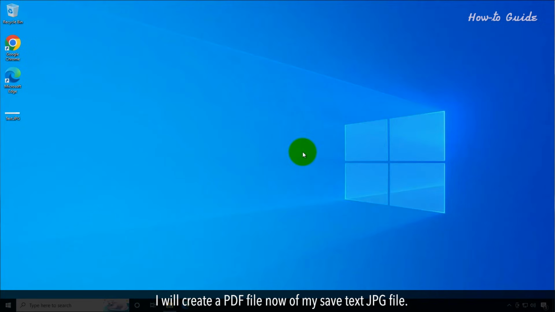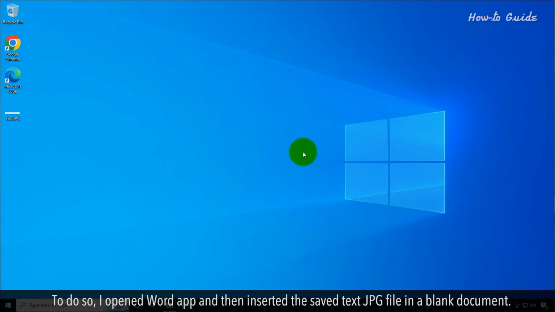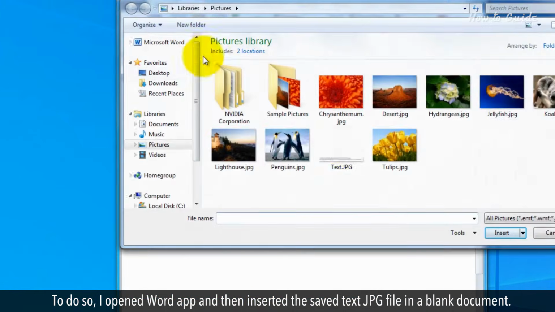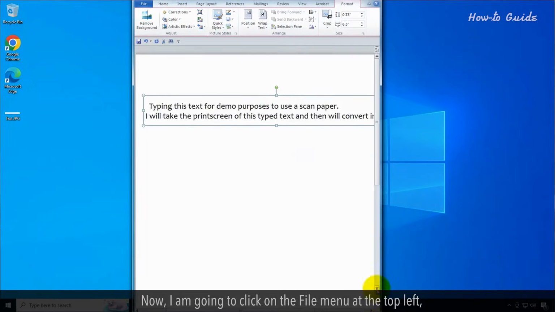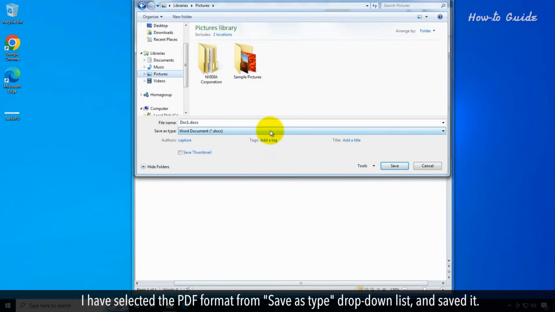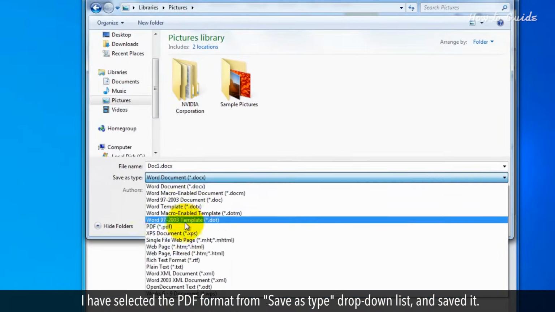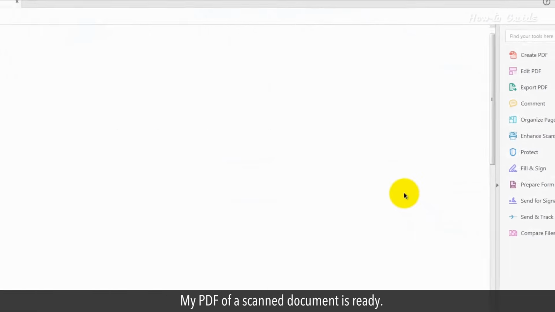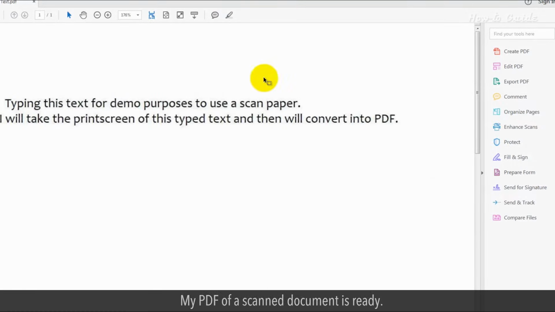I will create a PDF file now of my saved text JPEG file. To do so, I opened the Word app and then inserted the saved text JPEG file in a blank document. Now, I am going to click on the File menu at the top left, and then click on the Save As menu. I have selected the PDF format from the Save as type drop-down list, and saved it. My PDF of a scanned document is ready.